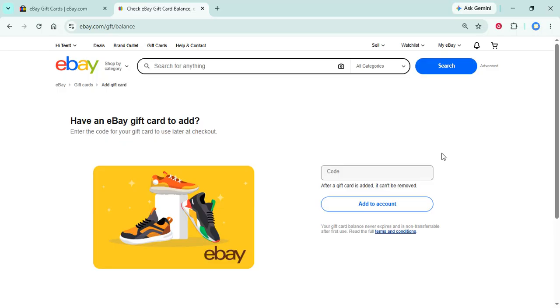And there you have it. You now know how to check your eBay gift card balance quickly and efficiently. This simple process can save you time and ensure that you're always aware of how much you can spend on your next eBay purchase.